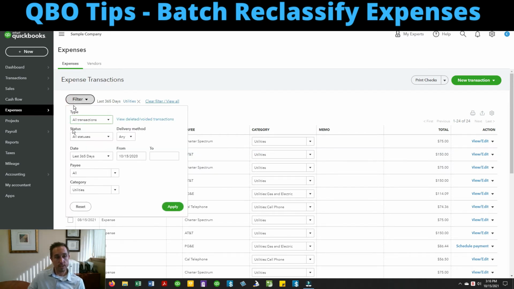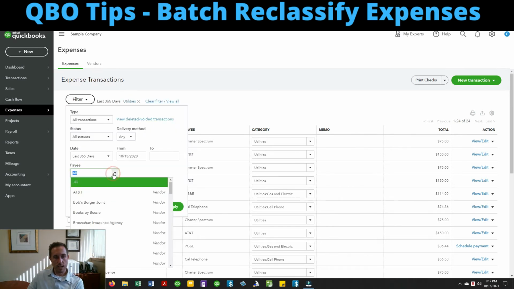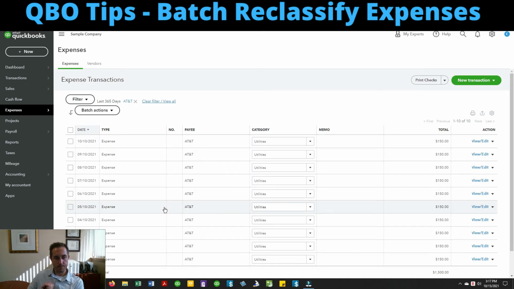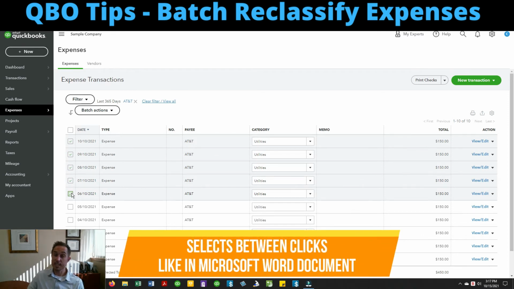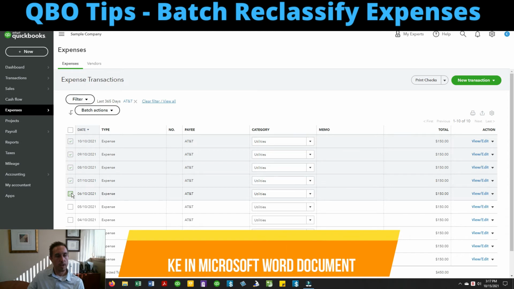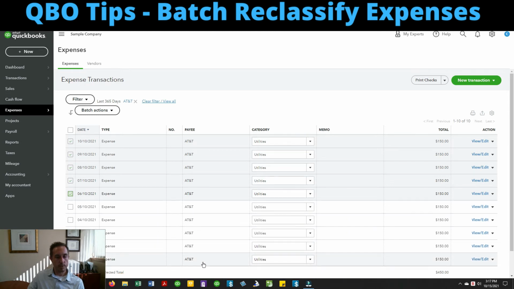I can go to filter here, and I can just get rid of my category filter, and I can put on an AT&T filter. Now from here, I just need to check the boxes so that I can use the batch actions. So I select the rows, and you can do them individually like that, or if you hold down shift and click, it'll fill in all of the boxes in between, kind of like you're selecting in a Word doc. And if you already have it filtered like I do, where it's just AT&T, you click the box next to date and it will select all for you.